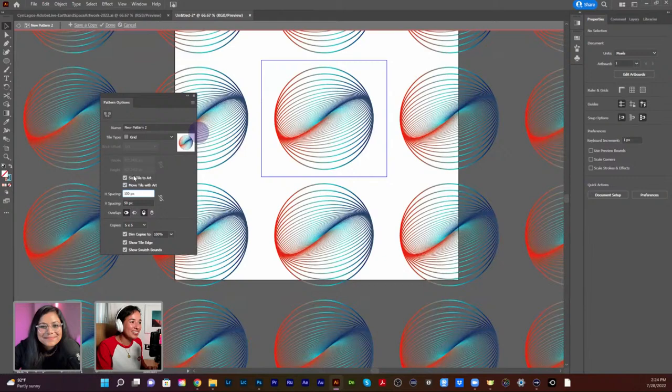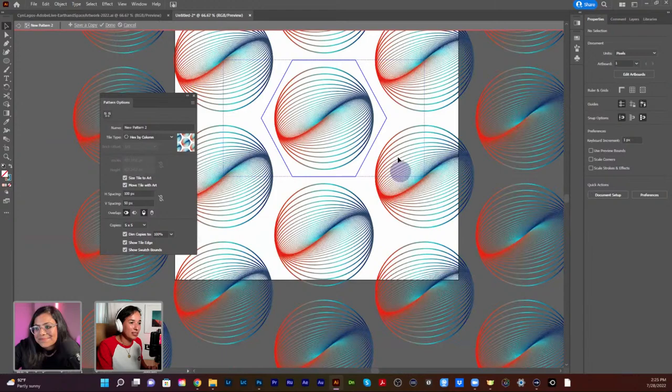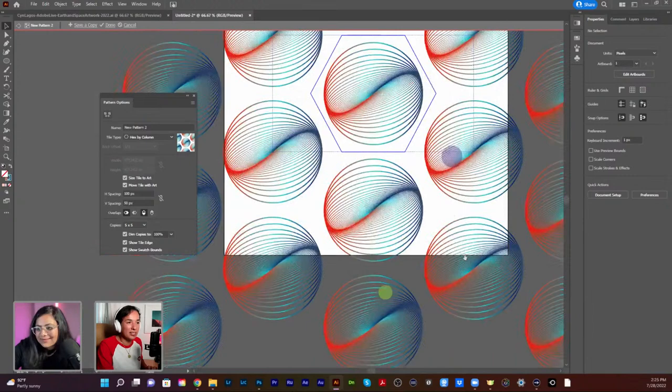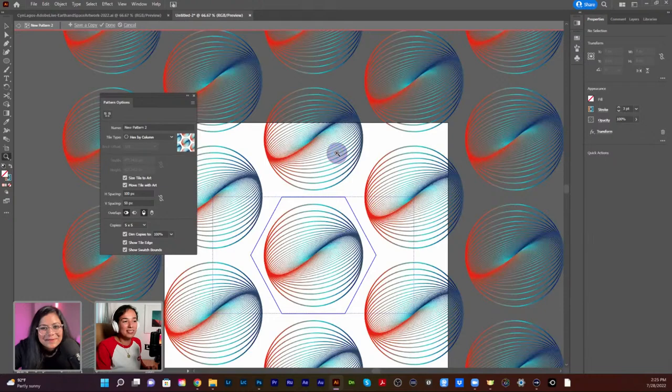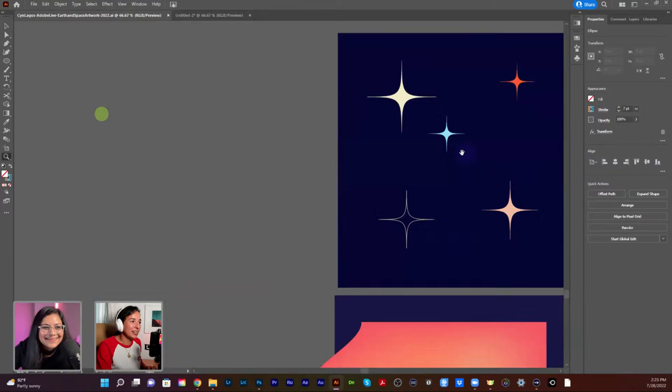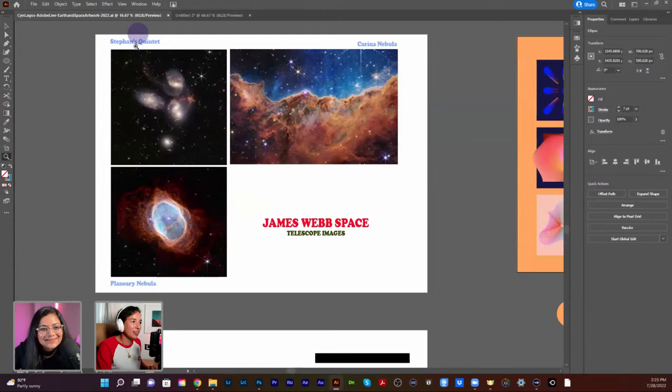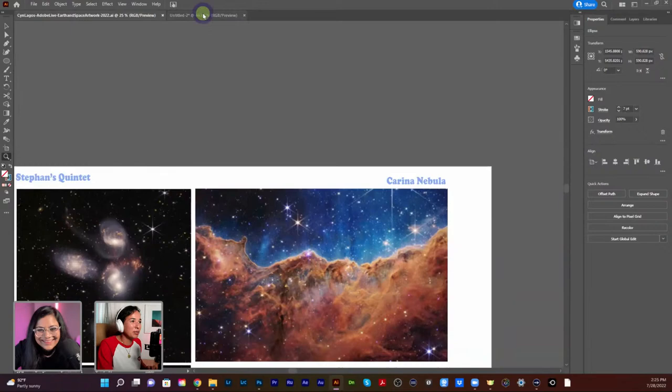Let's see, how would this one look in a hex by column? Ooh, that's pretty neat. Haley in the chat says bubbles, and then Val adds space bubbles. Nice. Imagine if that was the terminology we used, as opposed to, what was it here? The names. Oh, they were not that complicated, actually. Stefan's Quintet, Karina's Nebula, just, you know, space bubbles. That's all they are.